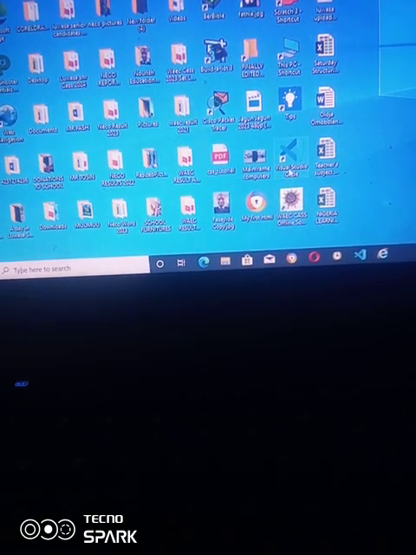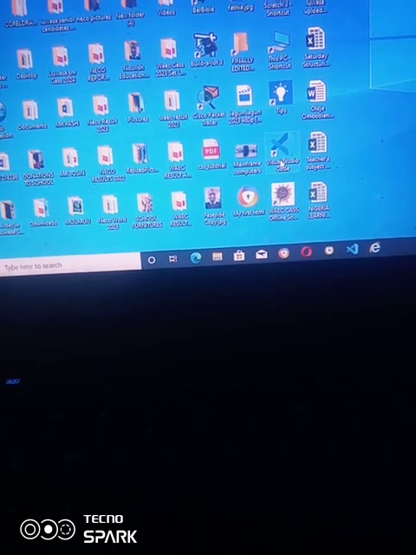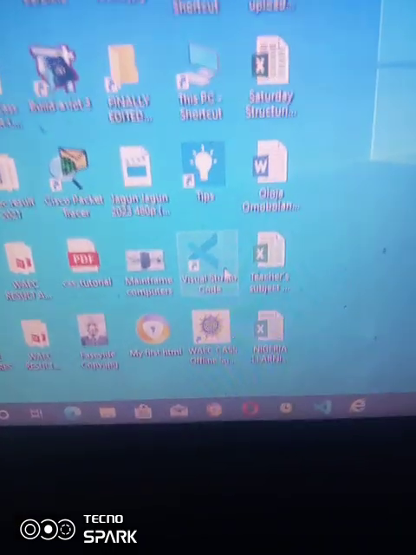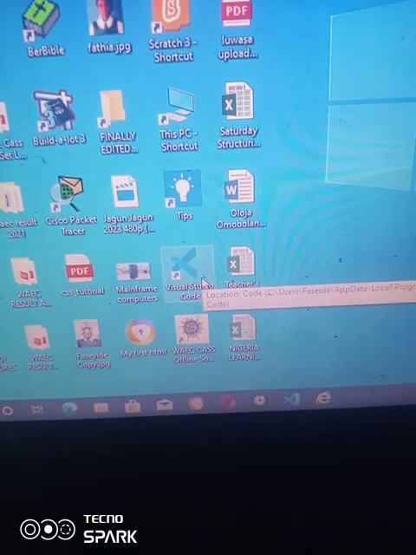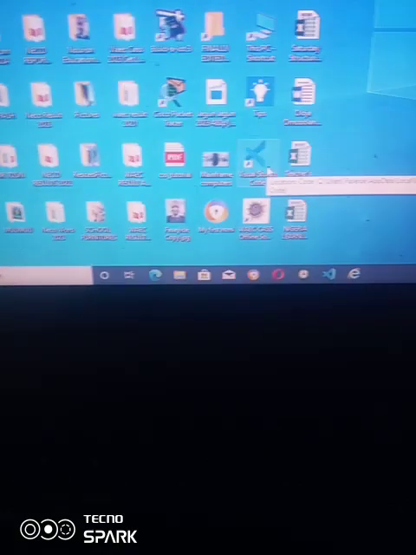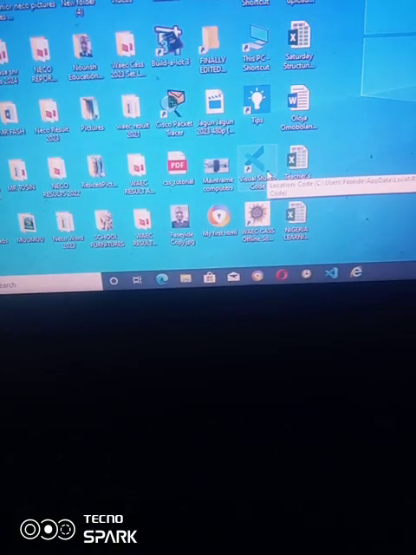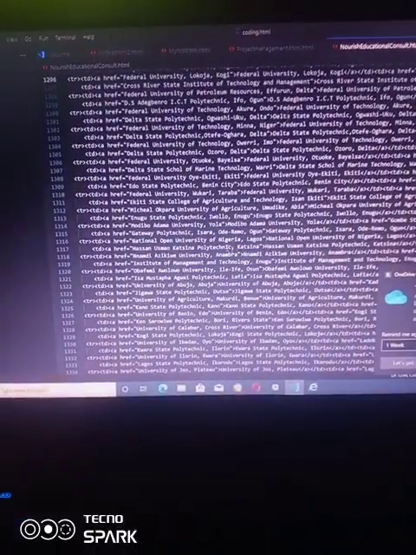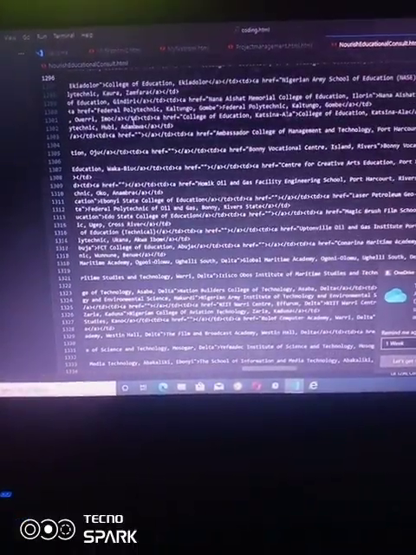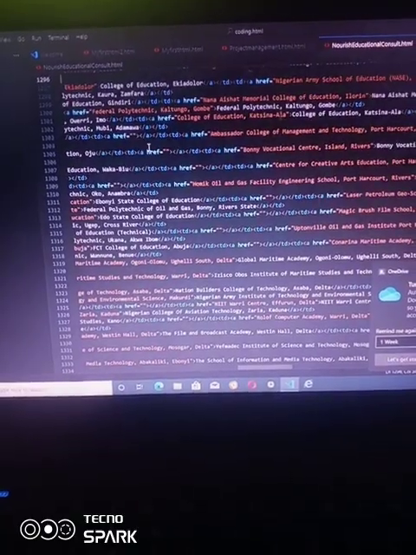This is my own Visual Studio Code. We can see it here, VS Code. You click on it, and it will open. Yes, it's opening. This is what you will see. But this is my own, the ones I've done before.